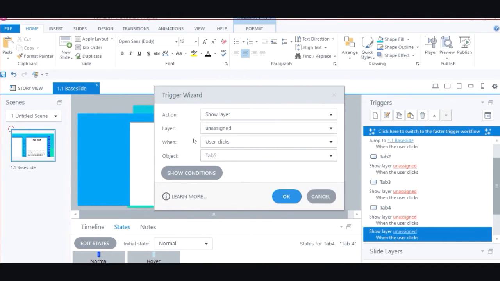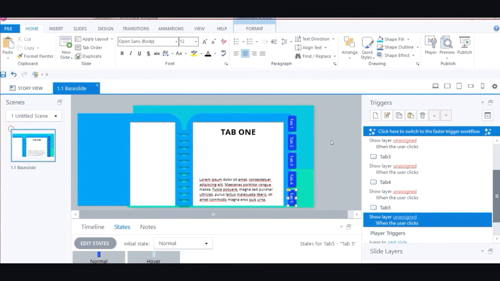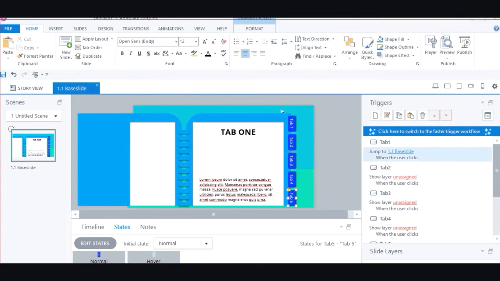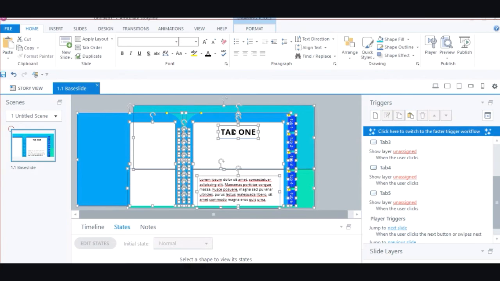So now we have a trigger for each of the tabs, all right? Now, they're unassigned. Don't let that freak you out. It's okay. We're going to fix that in just a minute. All right, so now we're going to select everything on the slide by going Control A, and then we're going to add a slide layer.